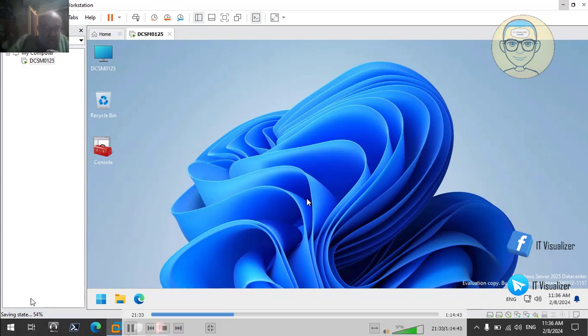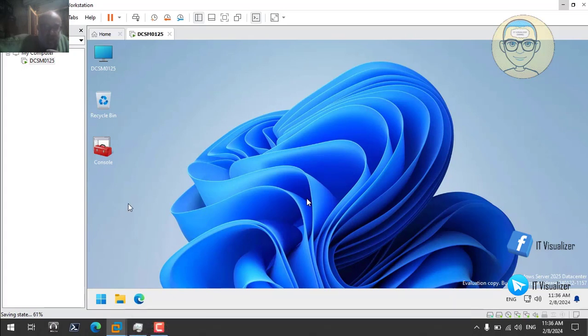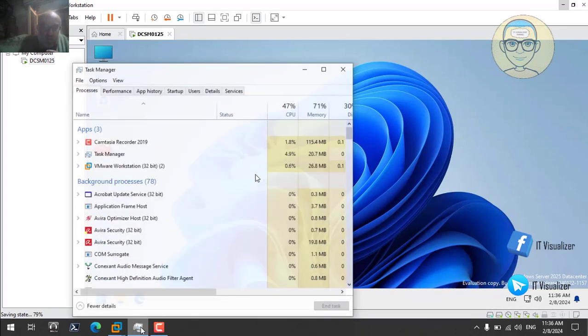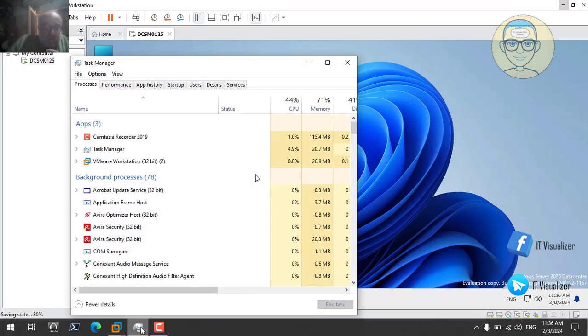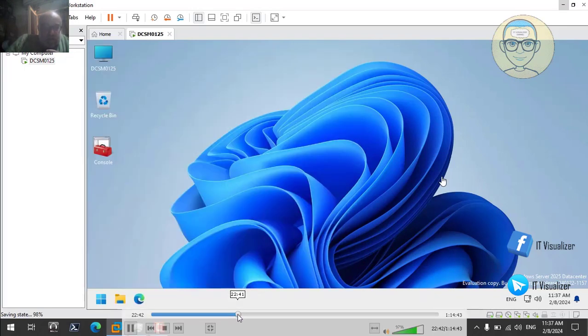So now we can see it is saving the state, or it is taking a snapshot. This will take some time. We can pause the video and turn back. Okay, now it is 98%, 99%.